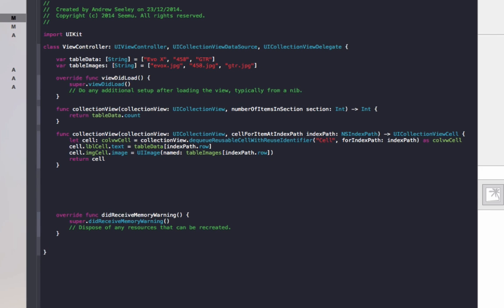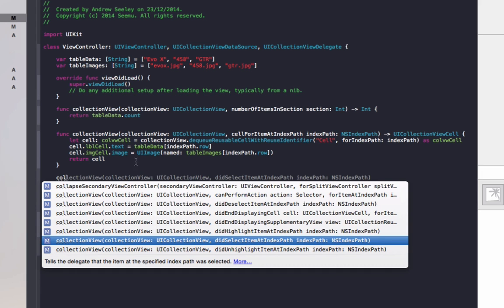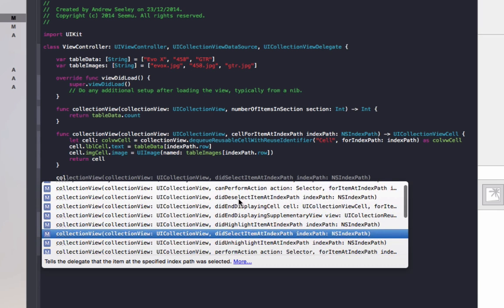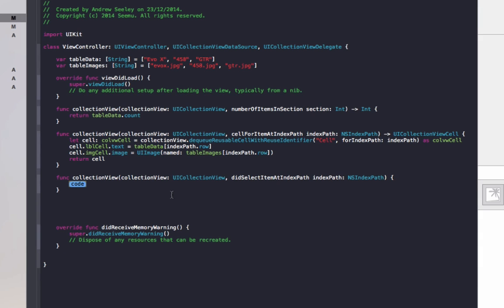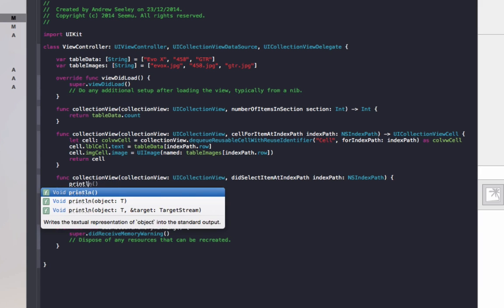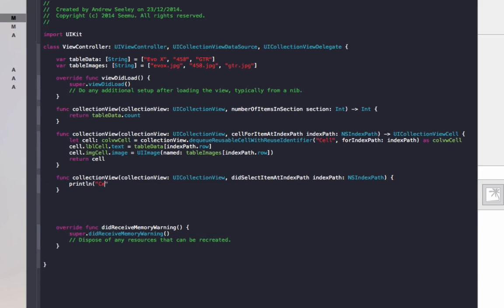The last one is when the user taps on the cell, we're just going to print some information out to the console. So that's collection view did select item at index path. So be careful, there's a did deselect item at index path, and it's easy to get them mixed up and swap them around. I've done it myself before. So here's the did select item at index path. So print line cell slash brackets index path dot row brackets selected.